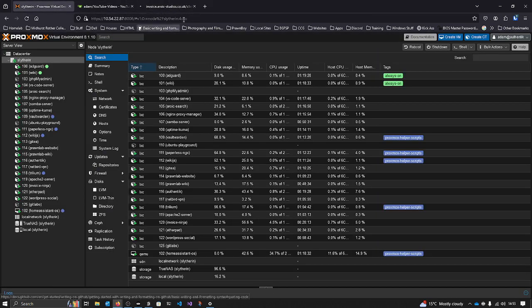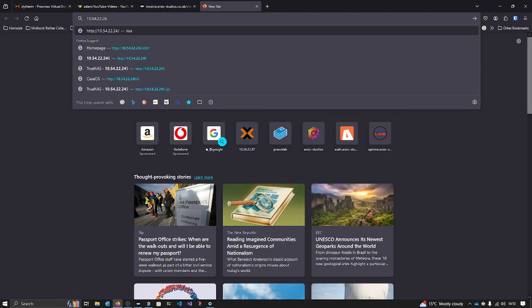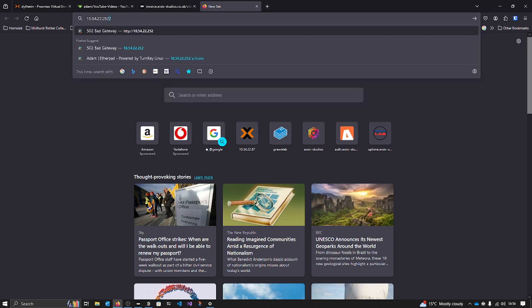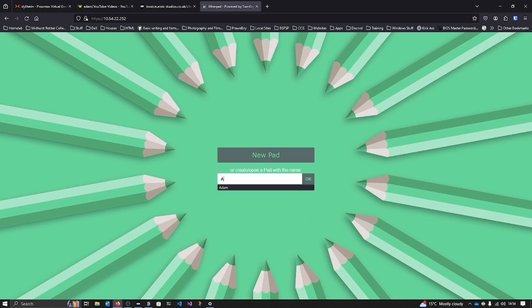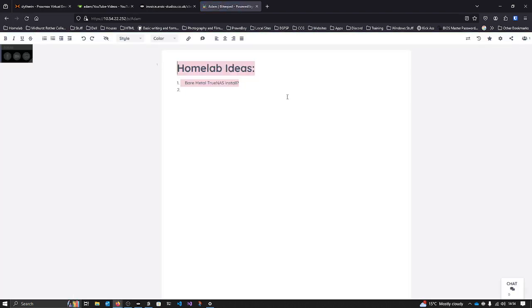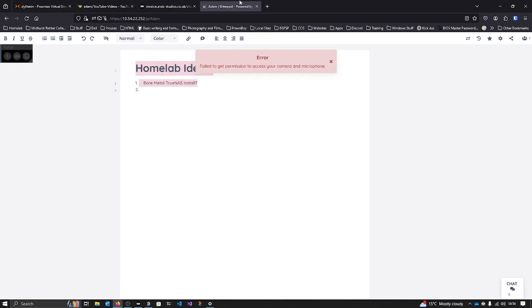Then we've got Etherpad. I think I know the IP address off by heart. 252, yeah. Then you type in your notepad name. Mine is Adam. It'll load up, and then you can see this is what I'm working on, and this is what I'm doing.